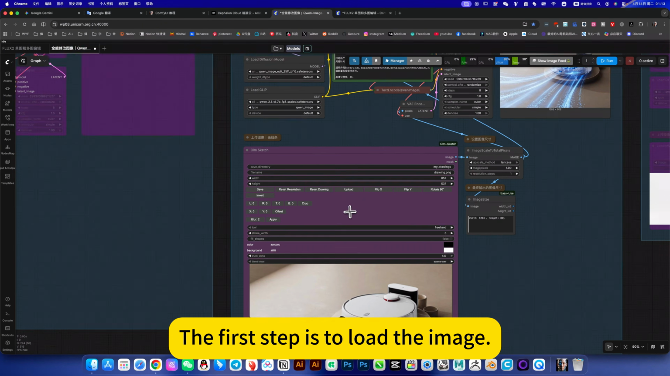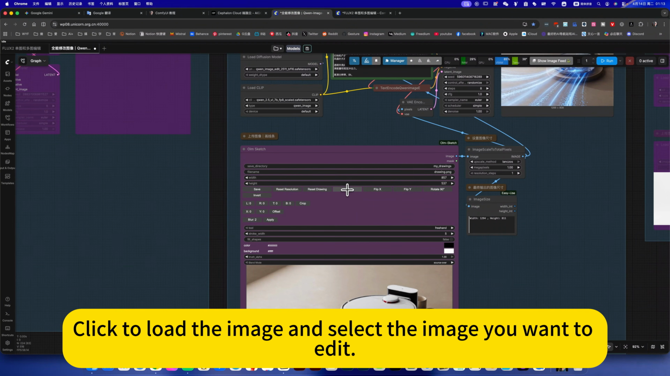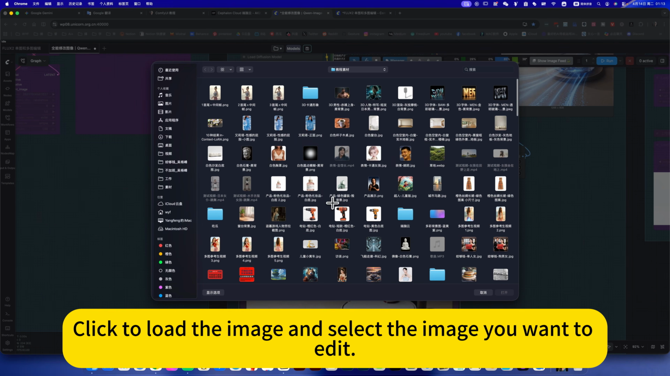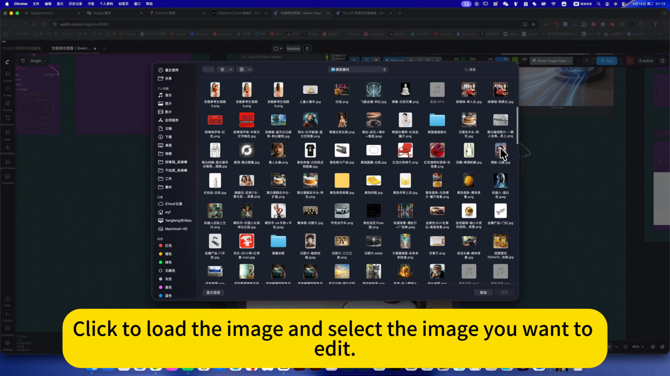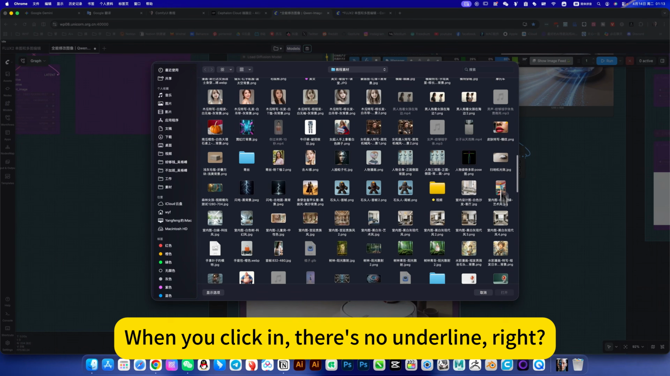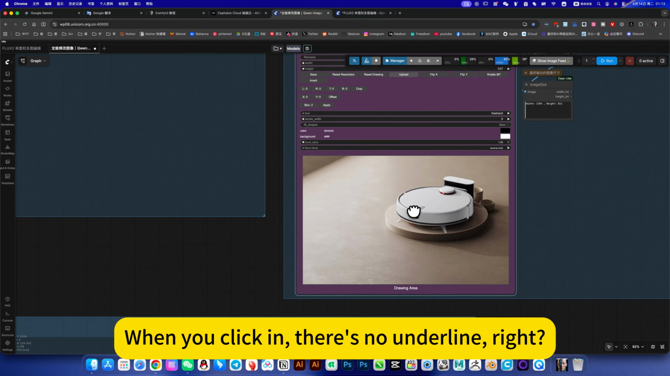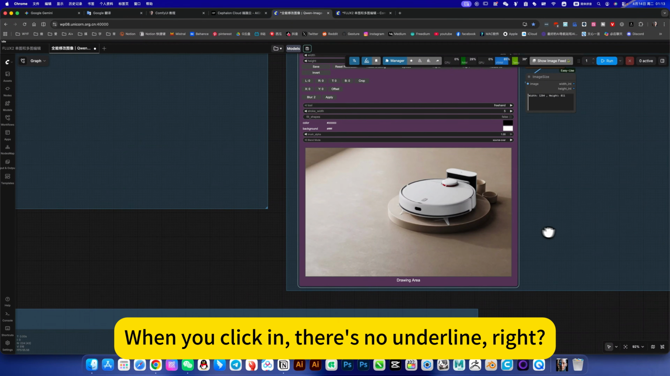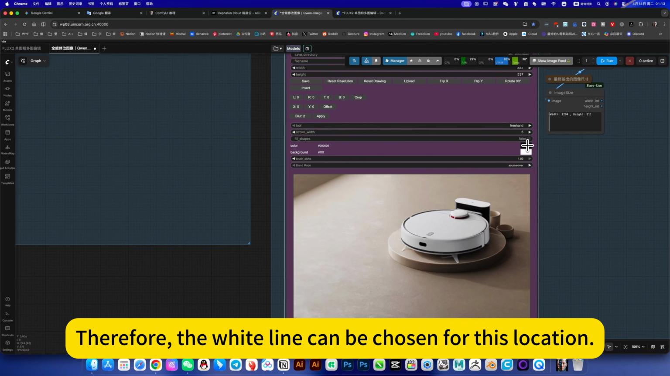The first step is to load the image. Click to load the image and select the image you want to edit. When you click in, there's no underline, right? Therefore, the white line can be chosen for this location.